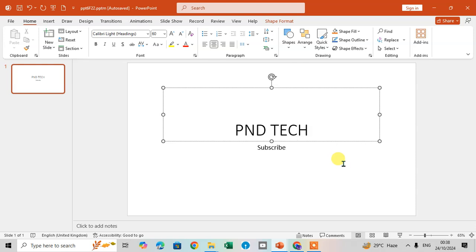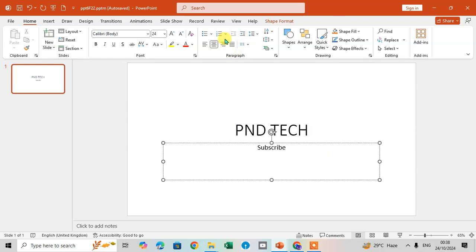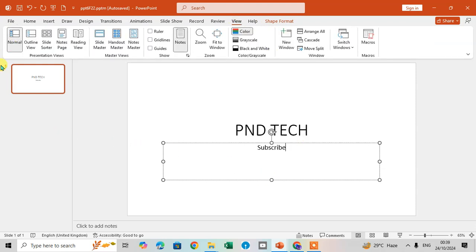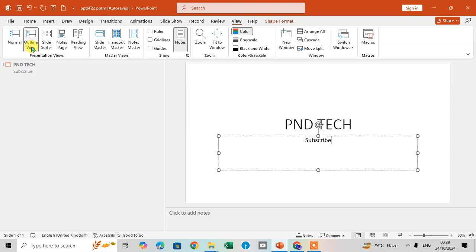Okay. Now I'm going to use the outline view. Just go to the View tab, and in Presentation Views the second option is the Outline View. Just click on it and you can see this is the outline view. Okay, the first is the title showing, with the subtitle also showing. Okay, if you have a number of different slides, you can see the different outline here also.